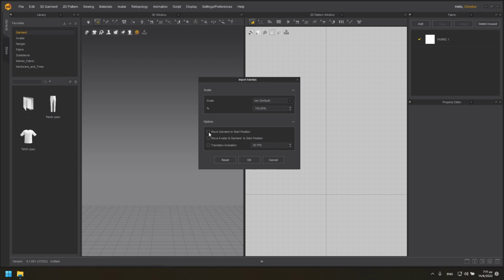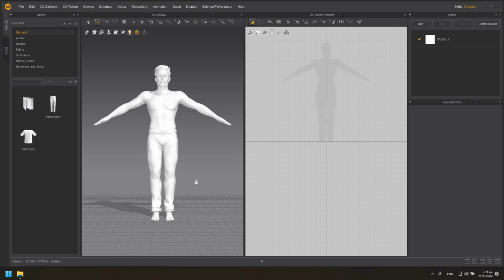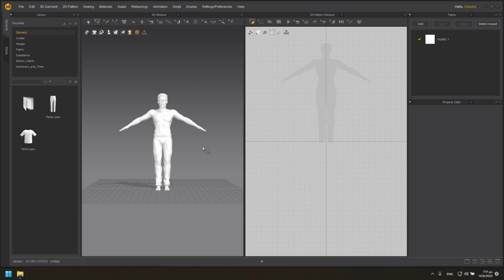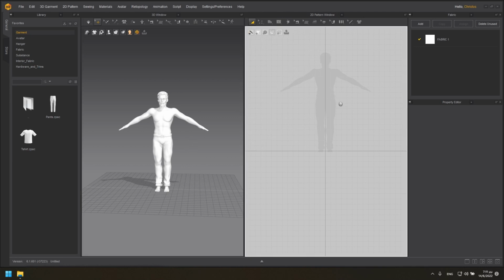Usually you don't have to mess with the scale and stuff, but I realized I made a mistake when I saved this in Blender. So for now it's good. Usually when you set it to centimeters you're going to be fine, but for me right now it didn't work, so I had to change this to meters.